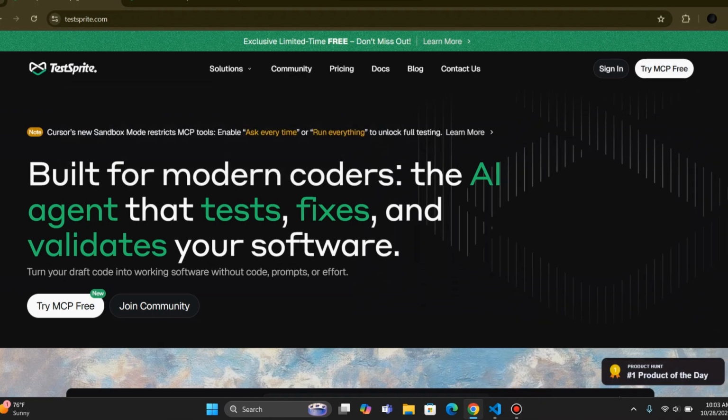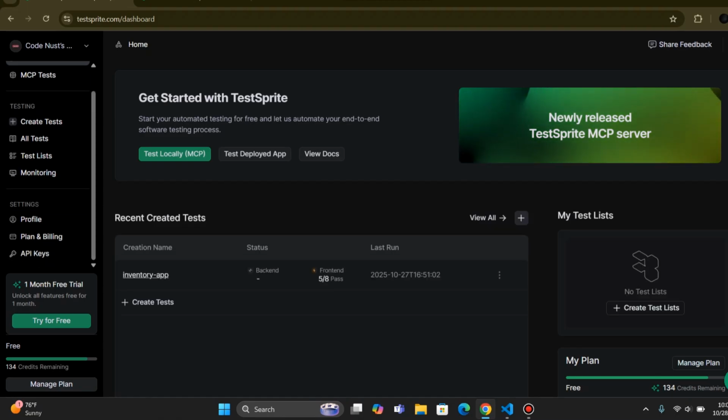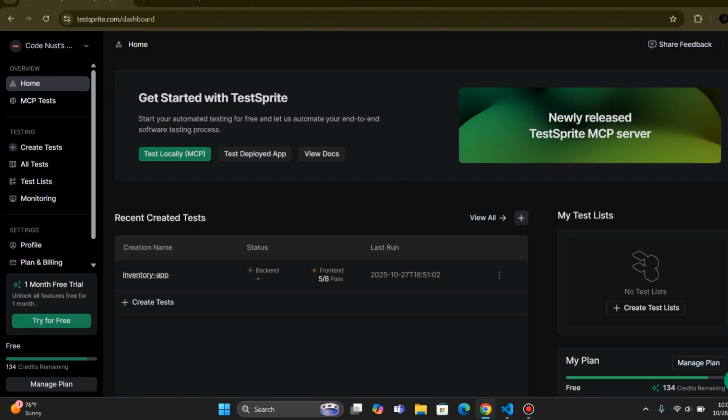So now the next step is, when you come to the site, you have to sign up over there. I have already signed up, so I'm just going to click on sign in. When I click on sign in, it will redirect to my dashboard. Over there I can see all the interface. The first step is to install it in our VS Code. I'm going to show you how you can install their MCP server in your VS Code.